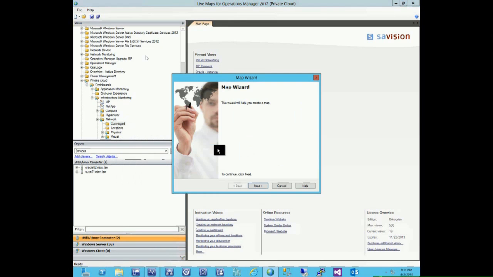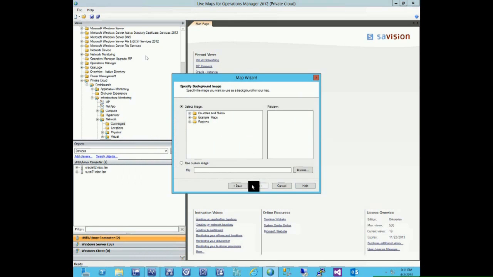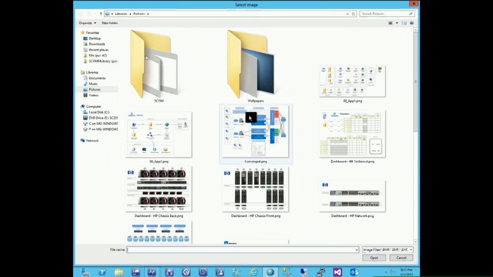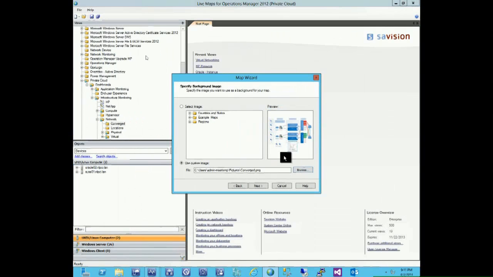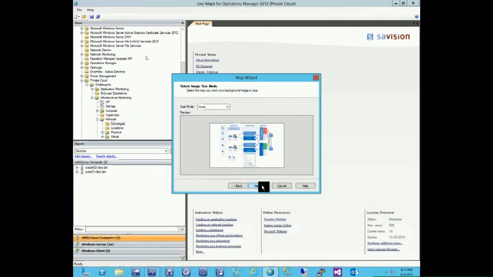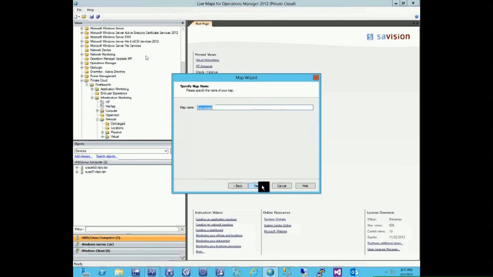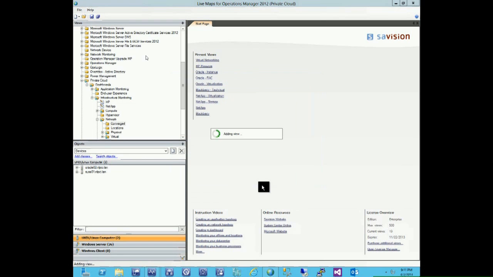Click here. Say next. And hit browse. What I did is I mapped out my converged infrastructure, and we'll see that in a second. But I want to map out my virtualized networking within Hyper-V 2012. We'll give it a name, Converged Network, finish.